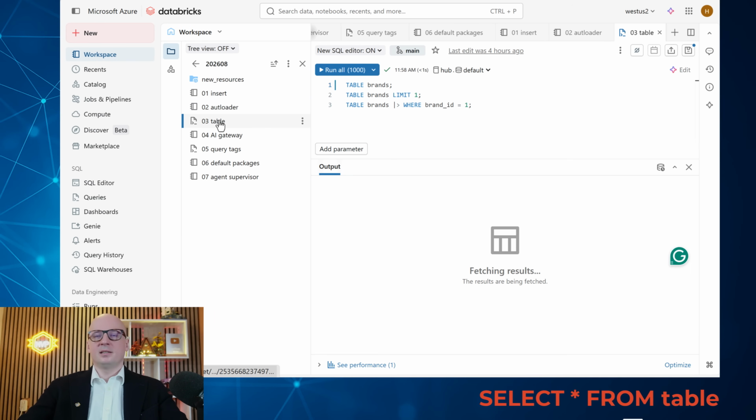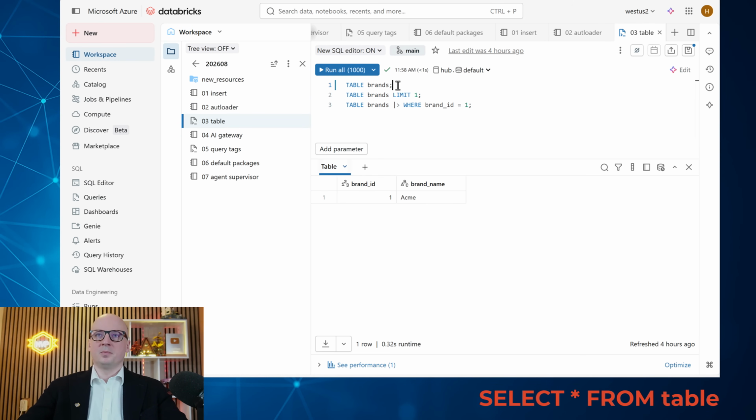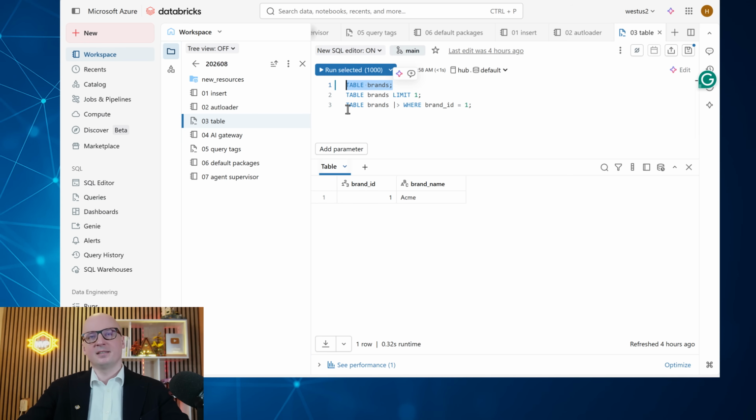Another update, which is quite nice. Probably it's been there for some time, but I haven't realized that. I think it came with the new SQL pipeline syntax: you don't need to use select star from table, you can just write TABLE and the name of the table.